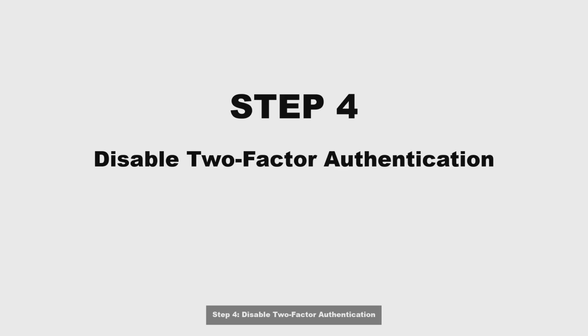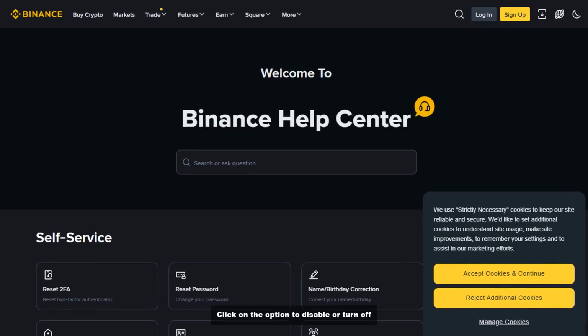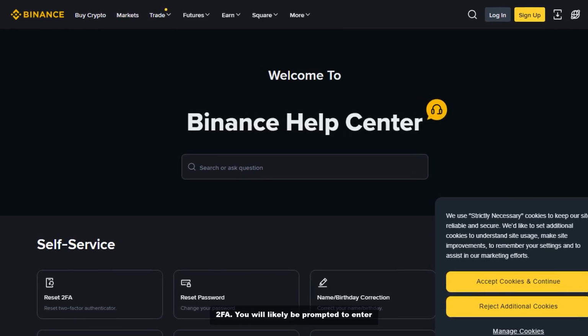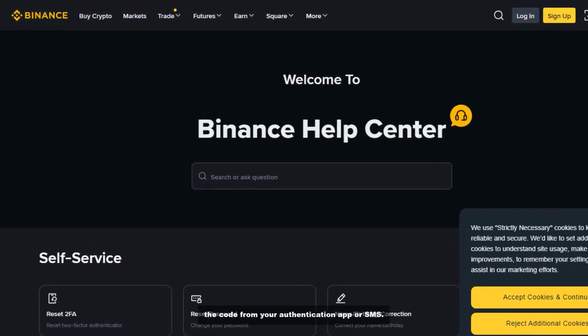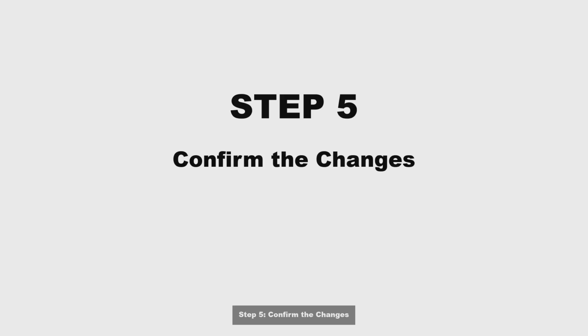Step 4. Disable two-factor authentication. Click on the option to disable or turn off 2FA. You will likely be prompted to enter your 2FA code to confirm your identity. Enter the code from your authentication app or SMS.